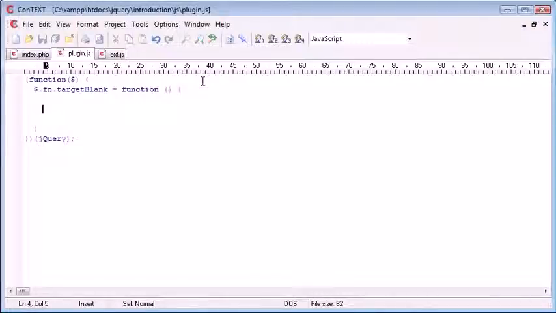In this case, the plugin is just literally going to replace or create a target based on what it already is. So what I'm going to go ahead and do is just say alert. I'm just going to alert "working". So we're going to test our plugin that we've just defined here, and we're going to alert out if it's working.